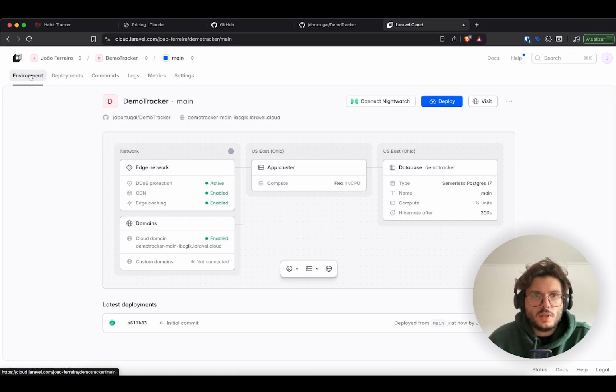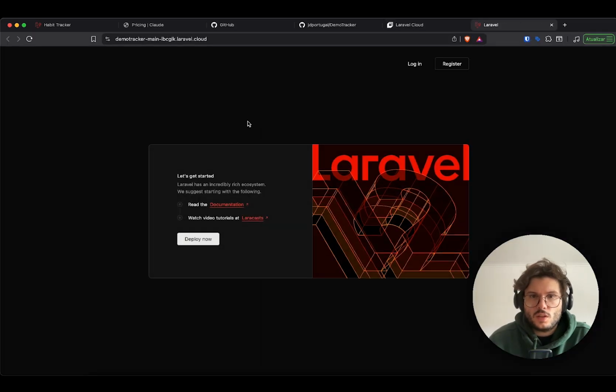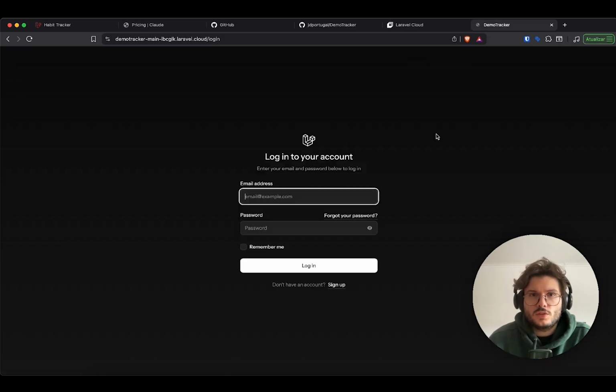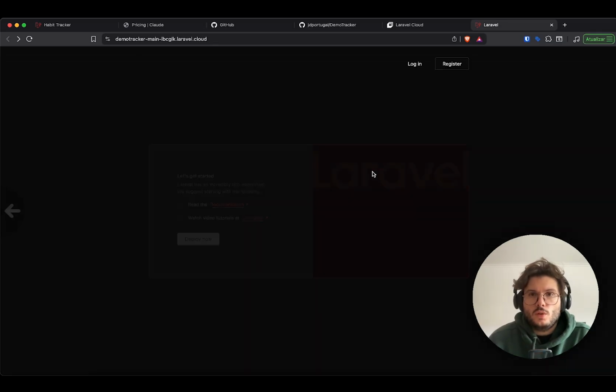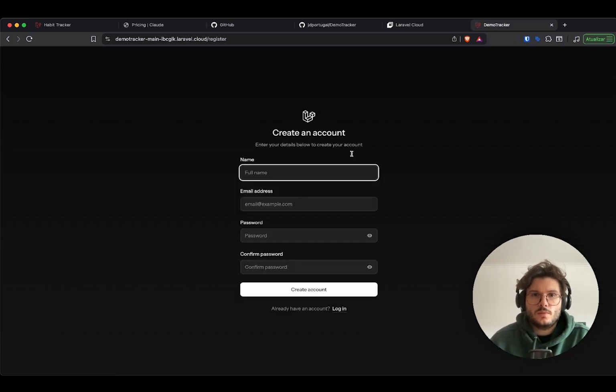So now if I go back to the environment and I click this link, it will open our app. As you can see, for now it's just something saying Laravel, which is the technology we are using. And if we click login, you'll see that we have a login and the register area. So we won't be able to log in yet because we don't have a user. Let's create one.